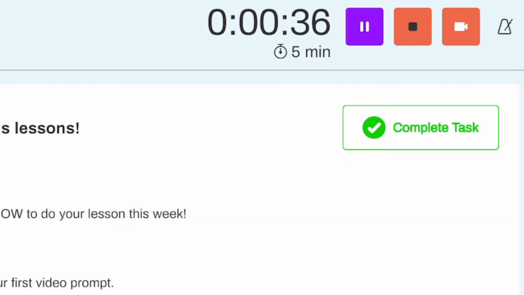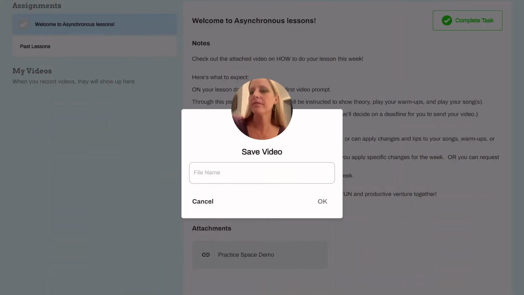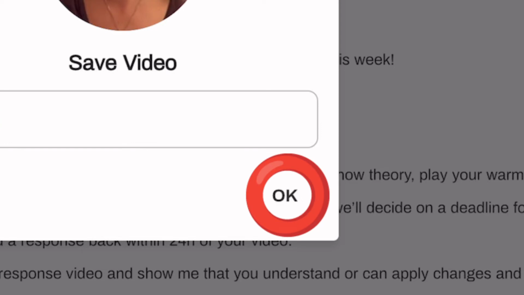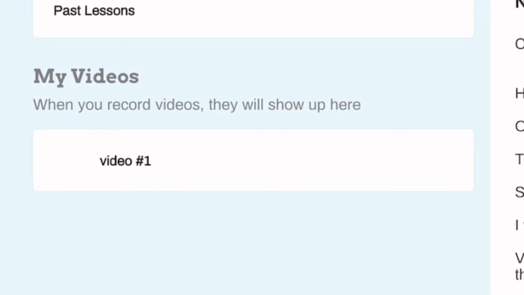To send a video, click on the camera in the top right corner. Make sure you hit the record button to the right. A good angle to record is to the side of the piano. Click stop when you're done, and you'll be able to save your video. Once you click OK, you will not be able to delete your video. You also cannot rename your video.